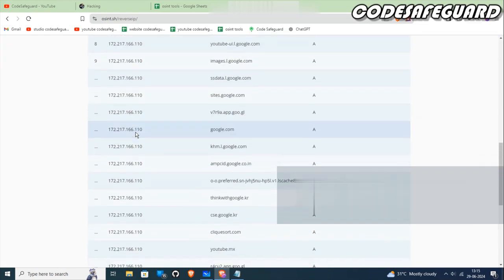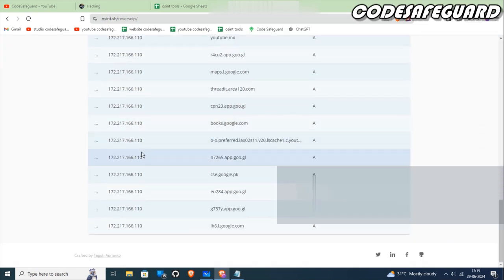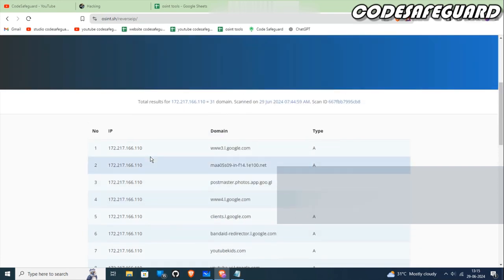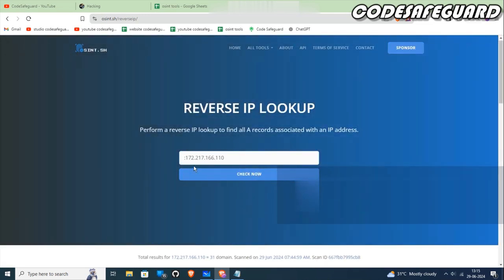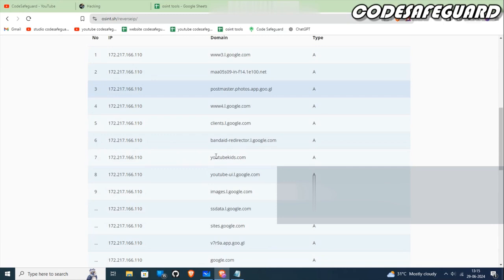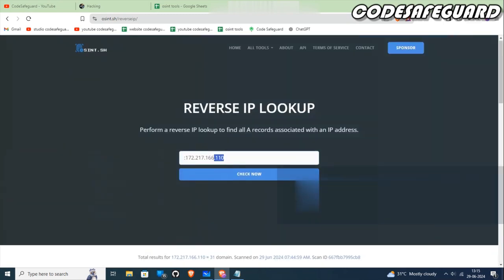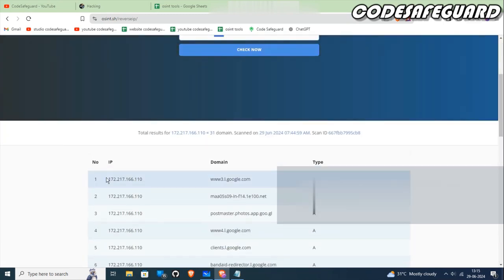Okay, if you see here, we have got a bunch of information which is very new. If you see, it's scanned for 31 domains which is related with this IP address. See, our IP address was ending with 110. These many websites have a record in the DNS which is related with this IP address. We could copy this and paste it.